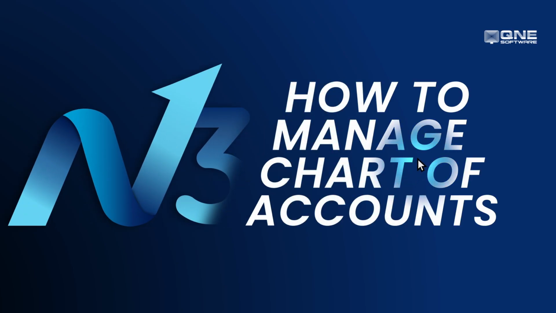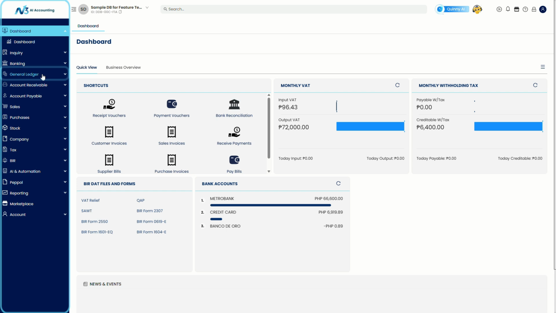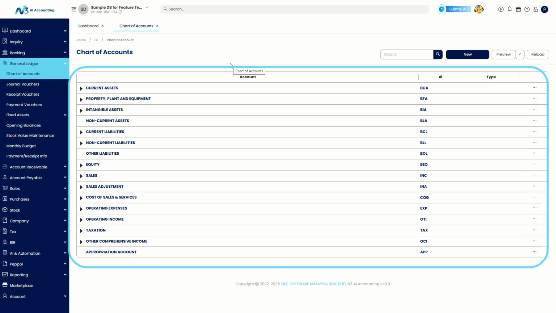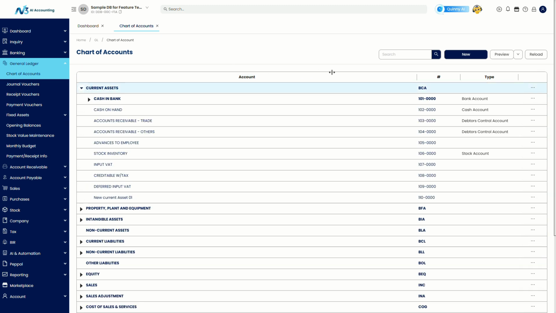To manage your chart of accounts in N3, head over to the navigation pane and go to General Ledger, then Chart of Accounts. You'll see N3's default account structure already set up for you, and if you need to dig into sub-accounts, just click the arrow icon beside any account.